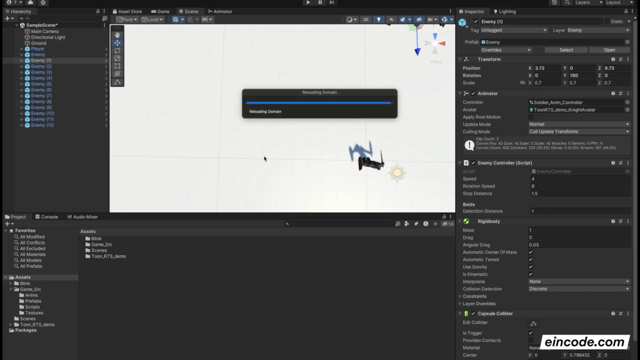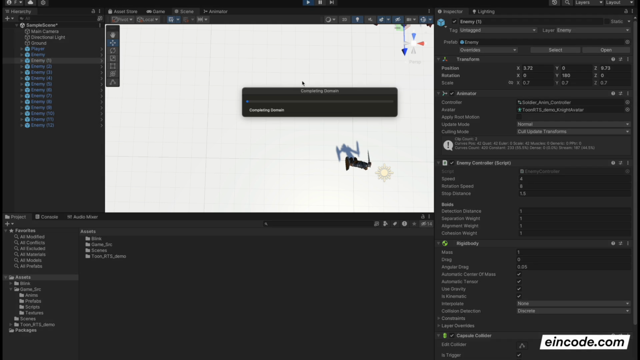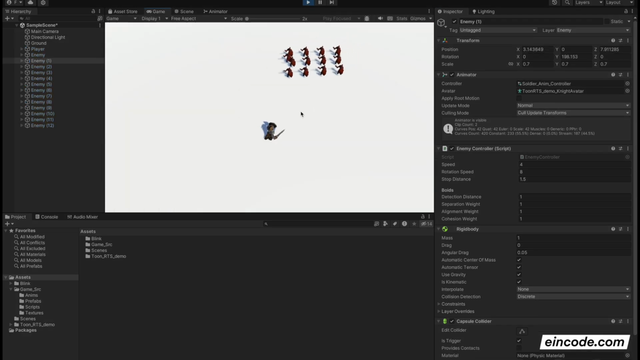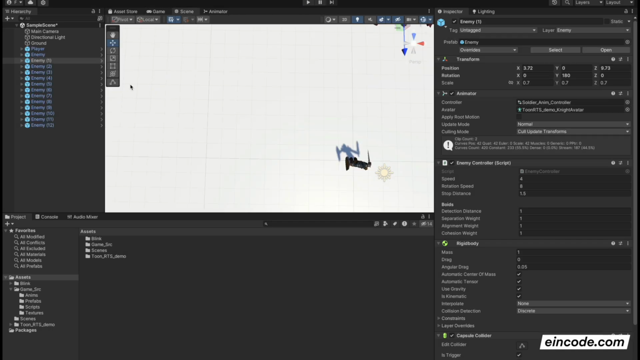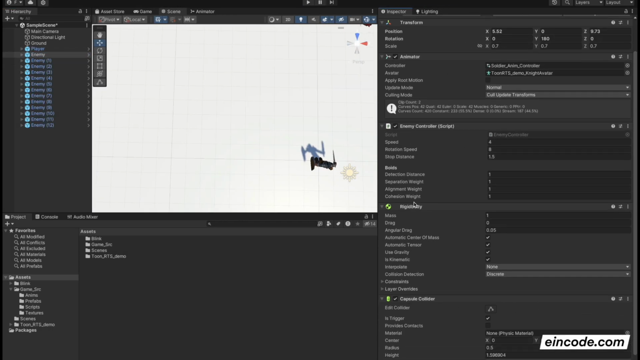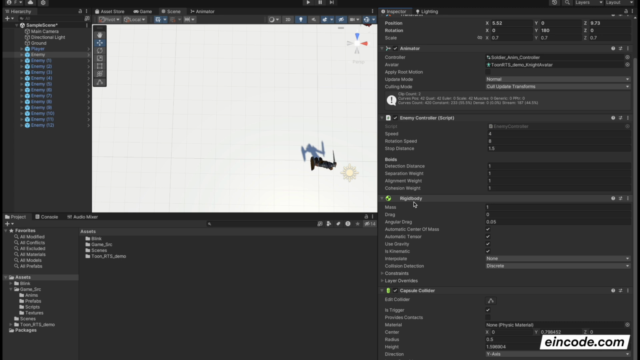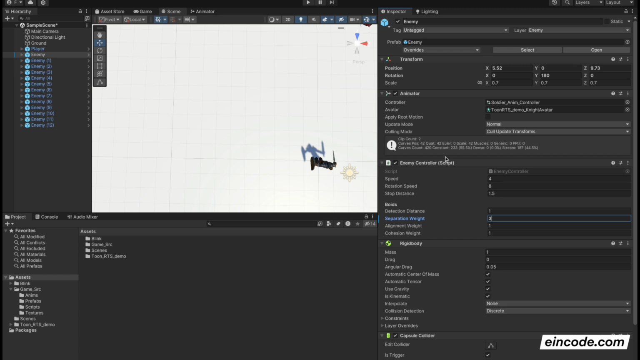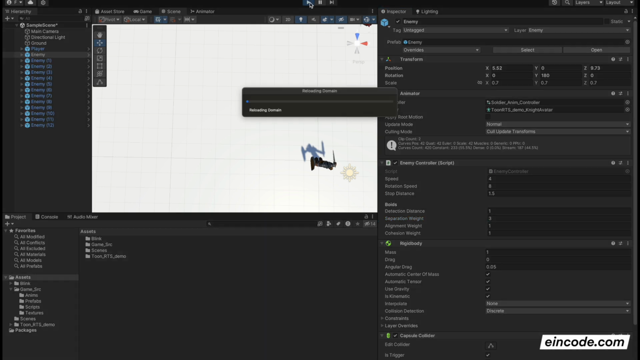Get back here. There shouldn't be any changes because all the values are 1. So when I play this, it will work the same. But you should see changes when you go to your enemy and change the values. Let's say our separation weight will be 3. And if you want to apply it to all of your enemies, you need to override, so apply and apply all. This will apply to all the enemies.